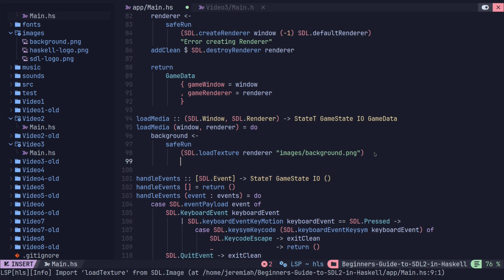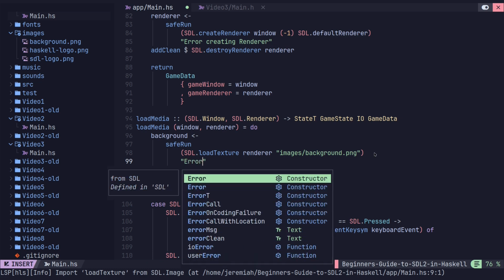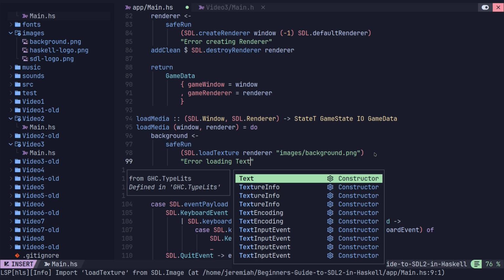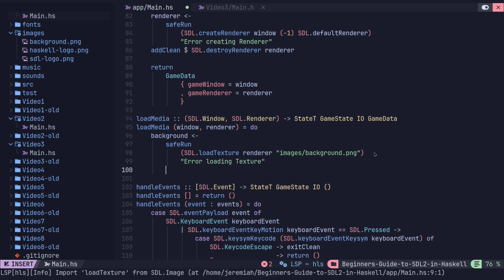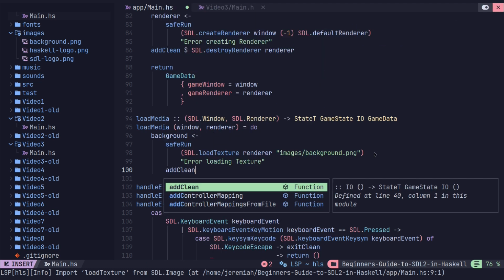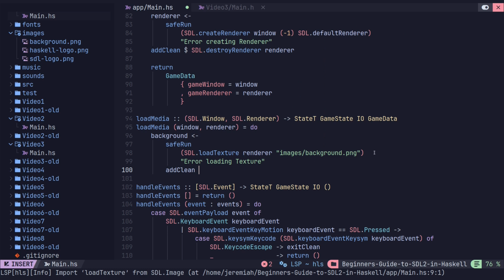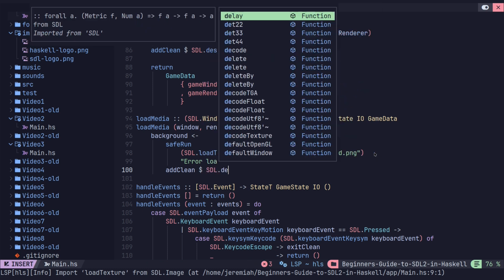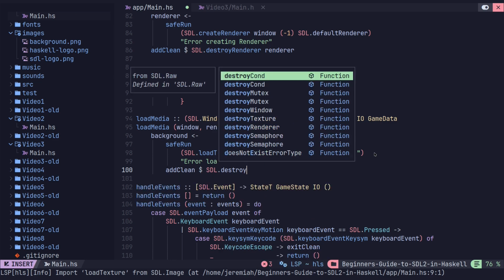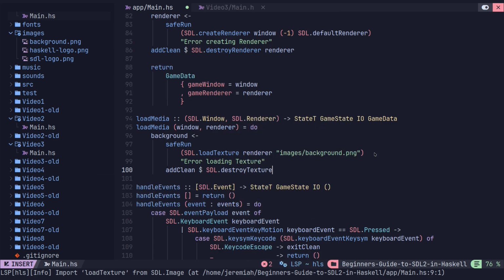So now what if this fails? The safe run, we need to tell it to give us an error. So I'm going to say error loading texture, so I know what exactly happened. Now, if this does successfully run, I want to add something to the cleanup. I need to unload this texture. So I'm going to say add clean. And for SDL to unload a texture, it's called destroy texture. So it's SDL destroy texture right there.